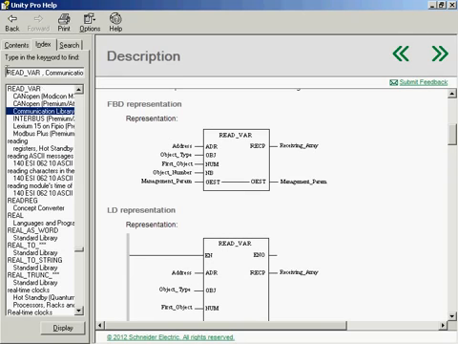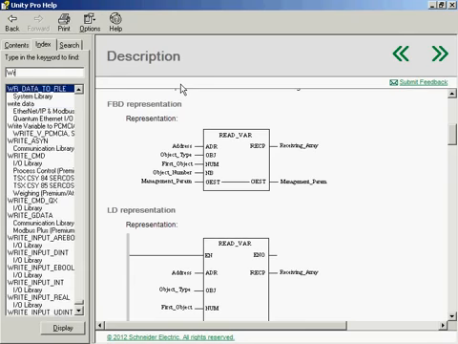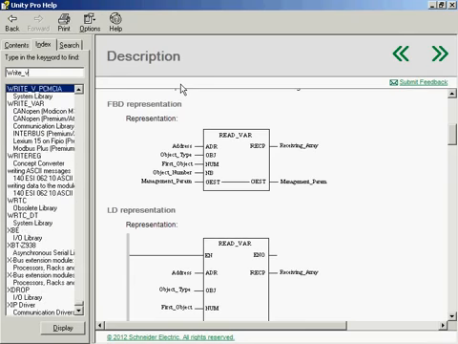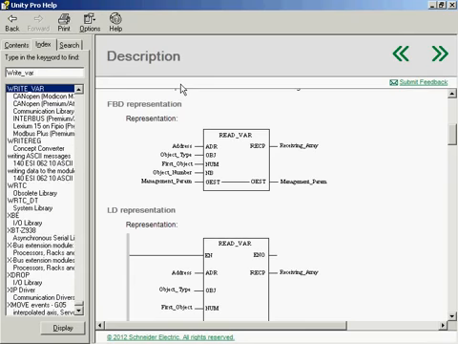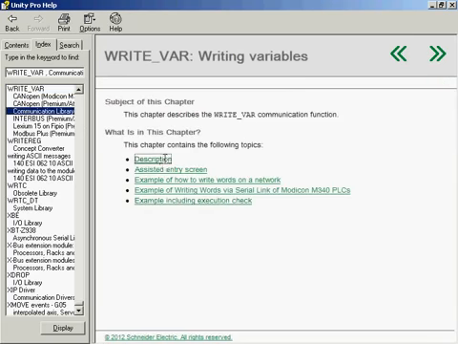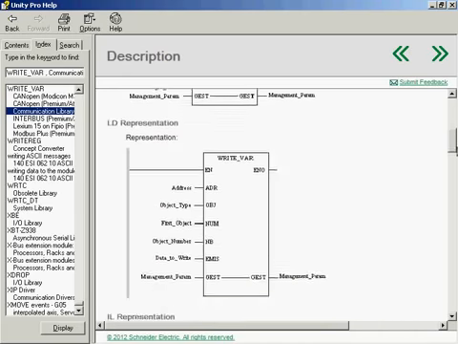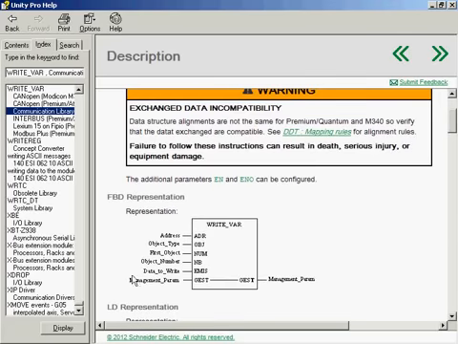Write VAR is very similar to read VAR, only we're writing. So the basic difference is an input into the write VAR function block with the values of the data that we want to write.